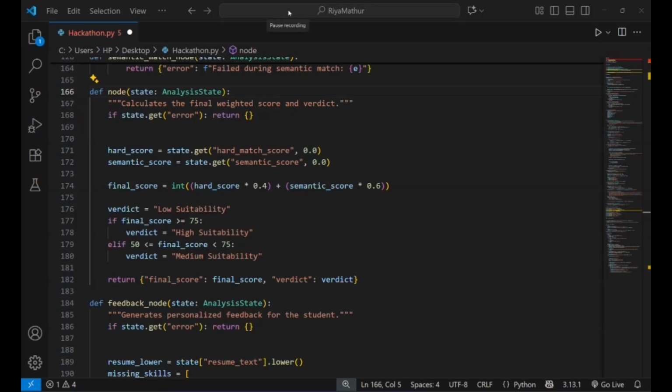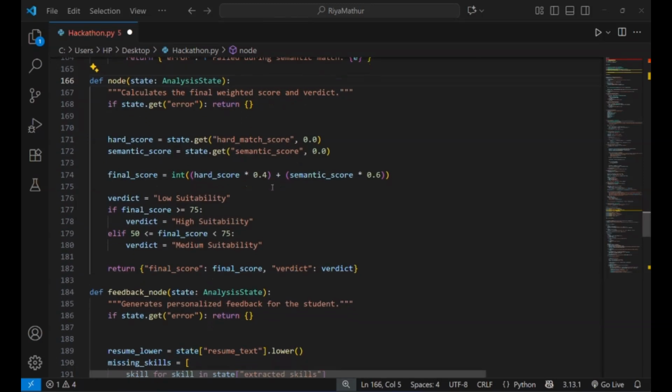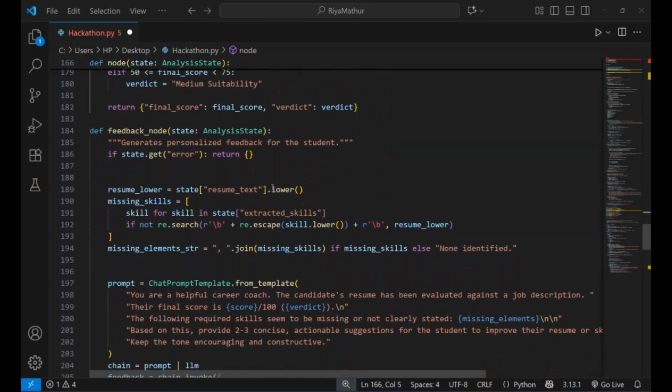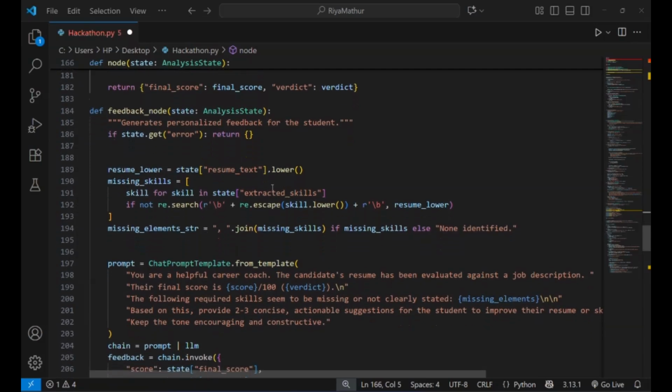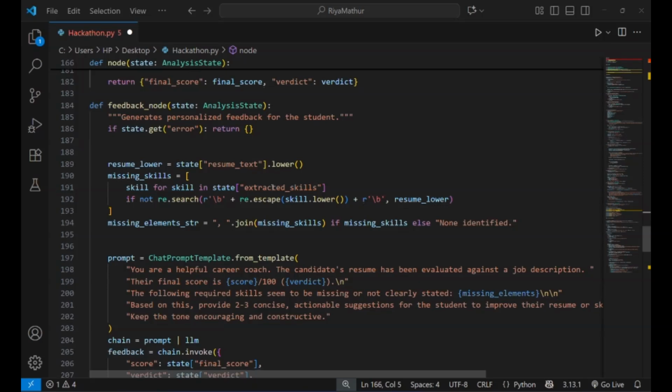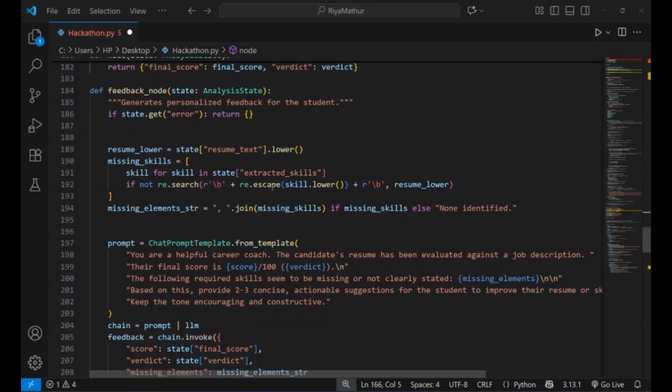But our goal wasn't just to build a grading tool, we wanted to build a coaching tool. That's where the feedback node comes in. This is one of the most powerful parts of our application. First, we identify exactly which required skills from the job description were missing from the resume. Then we call the Gemini model a final time. But this time, the prompt is different.